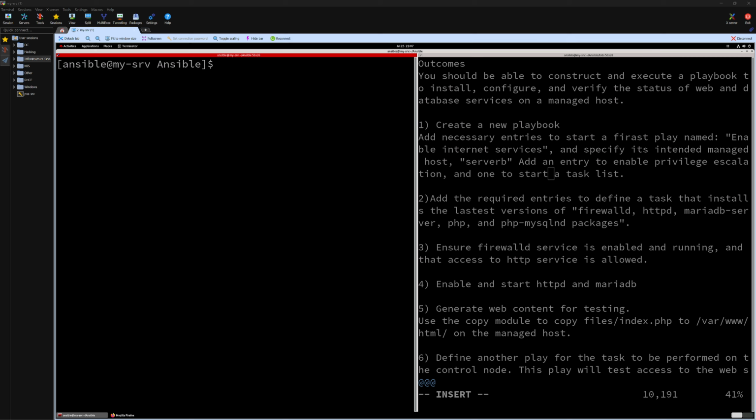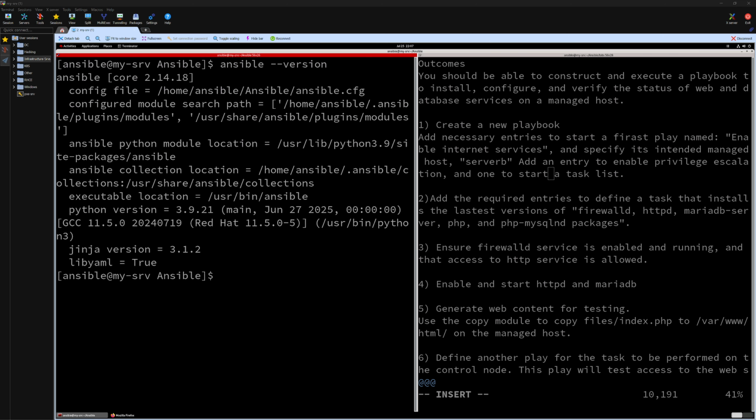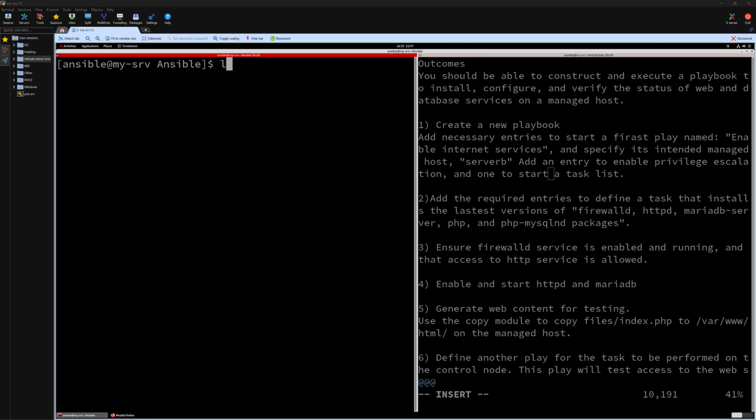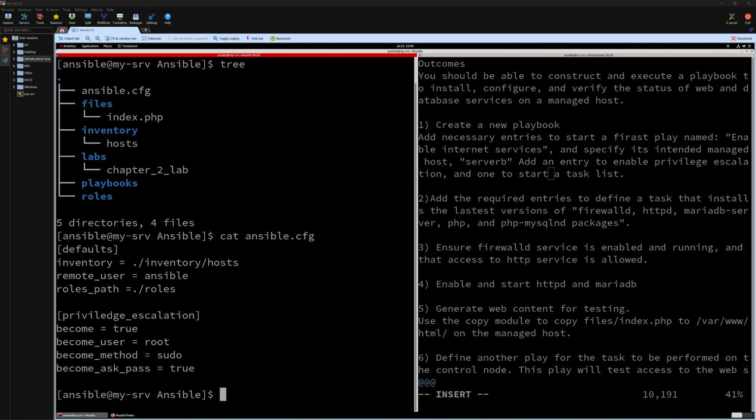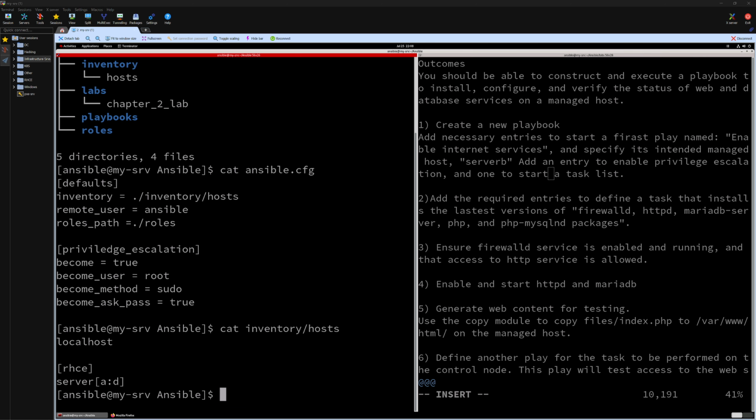Okay, so on the left side, we'll be using Vim to create the playbook. So we'll start, like I said, with step one. Well, actually, I should probably show you what I'm using here. Ansible version: I'm using Ansible Core 2.14. And here are my configuration files. Okay, and we'll view the host file.